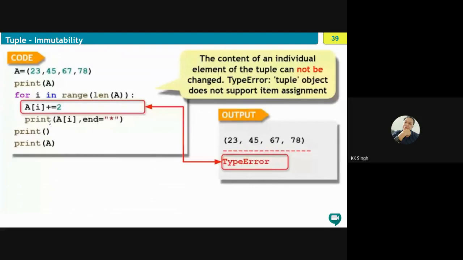It is not possible because since I have declared one tuple here and printed it, this is the output here: 23, 45, 67, 78. Now observe this loop, for I in range length of A. So length of A is 4. So 0 to 3 this loop will run. And I am doing A[0] is equal to A[0] plus 2. So A[0] is 23, 23 plus 2. As soon as this statement is encountered, it raised the exception. This is type error.